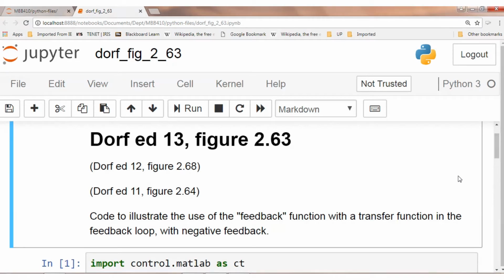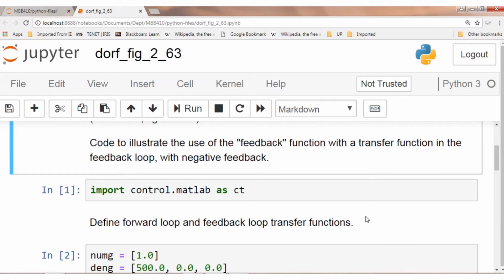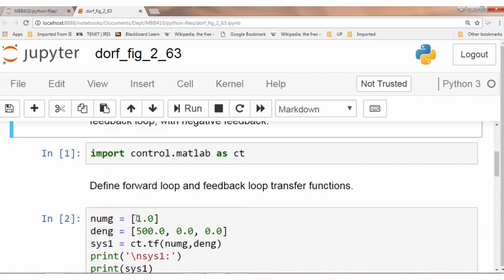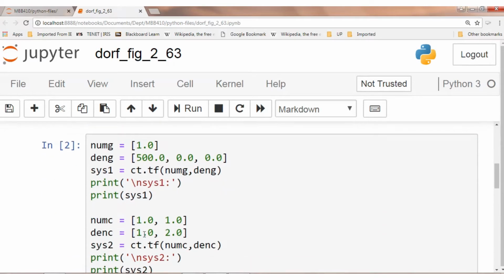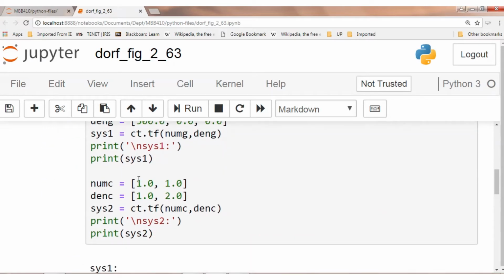Okay, the next example is figure 263. Whereas in the previous example we introduced the feedback command, in the first example we used unit feedback. So this example just takes it a little further, where it places a transfer function in the feedback loop. I think it's actually the same transfer functions once again that are used. In other words, 1 over 500s squared will be my transfer function in the forward loop, but then s plus 1 over s plus 2 will be in the feedback loop.